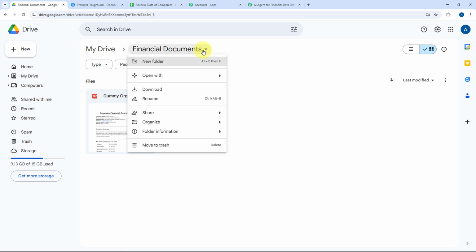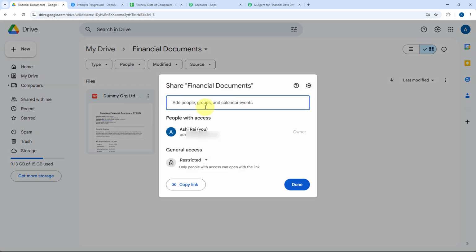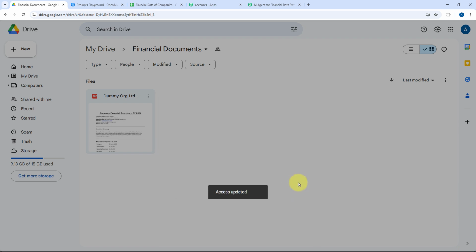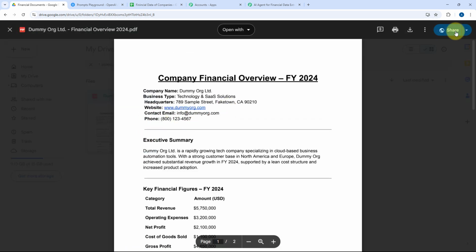Just click on this folder name and from the drop-down, click on this share option. After clicking on share, here you can see that the current share permission of this folder is restricted. From this drop-down, just select anyone with the link. And as we change the share permission, just click on done. And now all the files which we are going to add in this folder will have the share permission of anyone with the link. So once again, if I open this document, now you can see that the share permission of this document is changed over here.